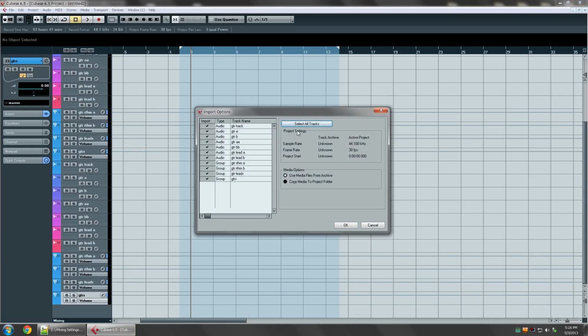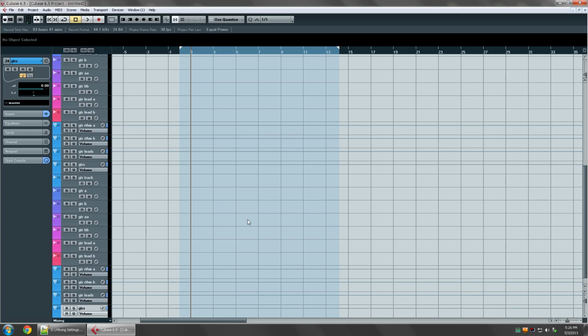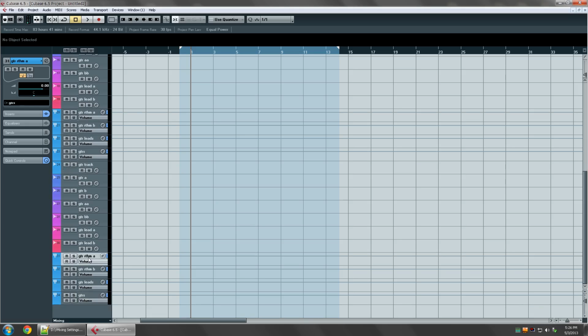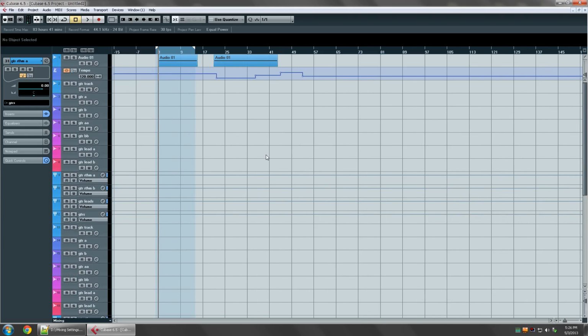we're just going to see here, project settings: sample rate unknown, frame rate unknown, project start unknown. That's fine because we really don't care about the placement of the media events. All we care about is the tracks and how they're set up. So we did that, we hit OK, and it didn't ask us to shift the master track, which is great. That's what we want.